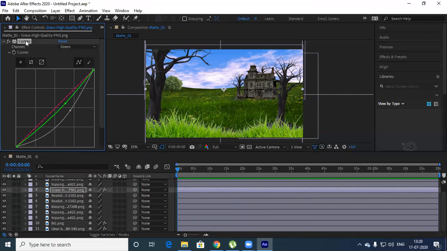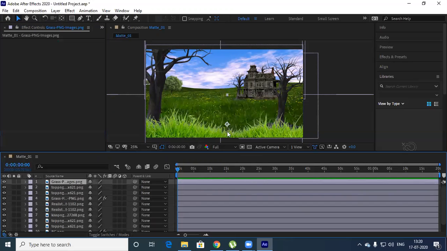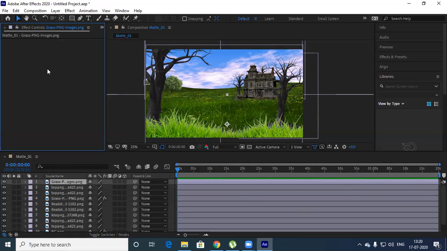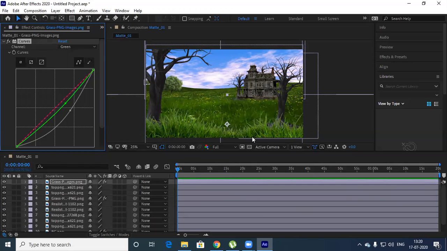Even better, see here, this curves, just select this, Control C, copy. Now I can paste it to the foreground grass. Come over here, paste. See, it changed. There are multiple ways to perform an action. You got this? Any doubt? You understood this particular task which I have done?